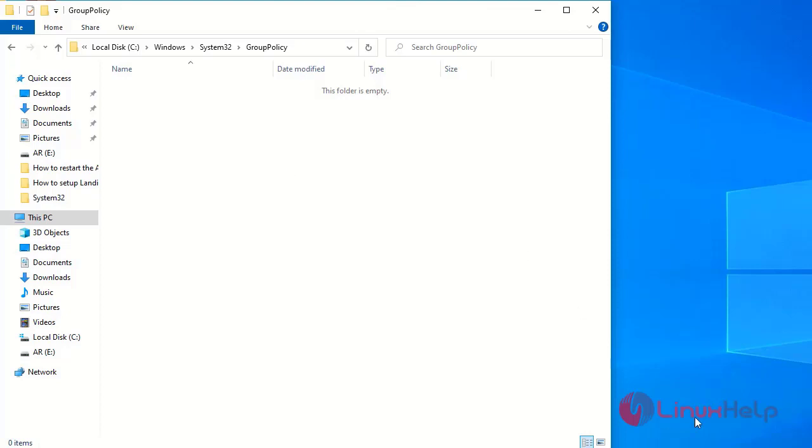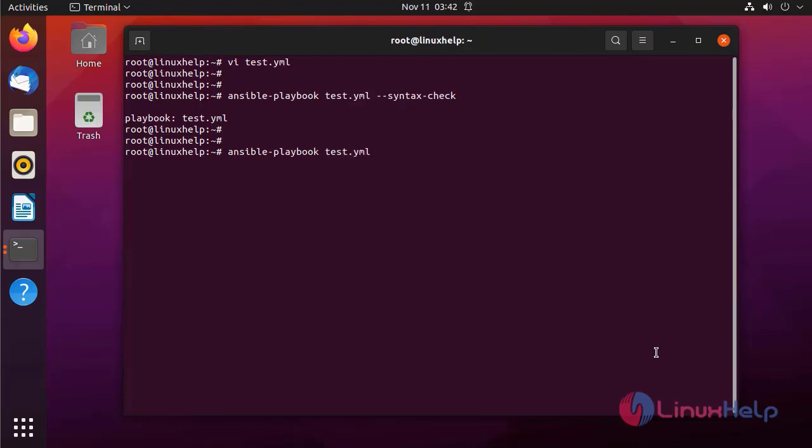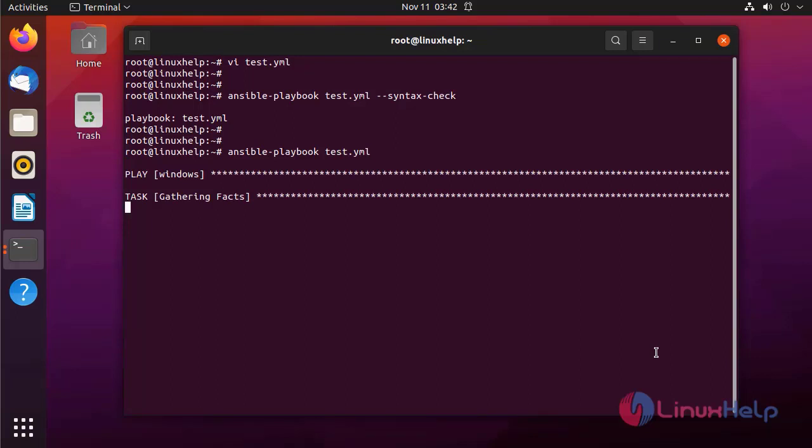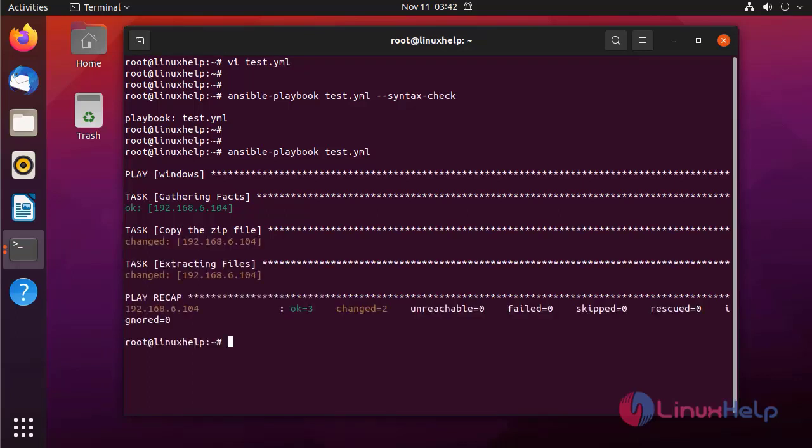Now I am going to the master system. Now I'm going to run the playbook. Before that, I'm going to check the syntax of my playbook by using the following command. Next, I'm going to run the playbook by using the following command. The playbook is run successfully.